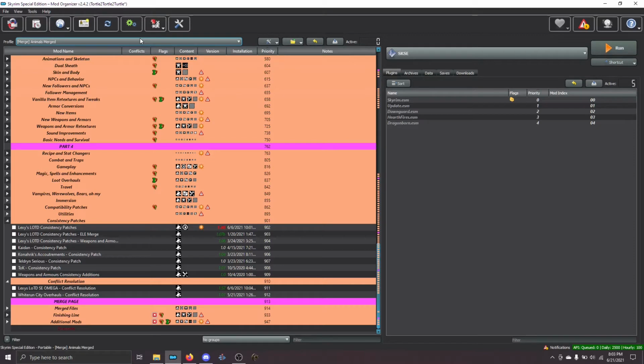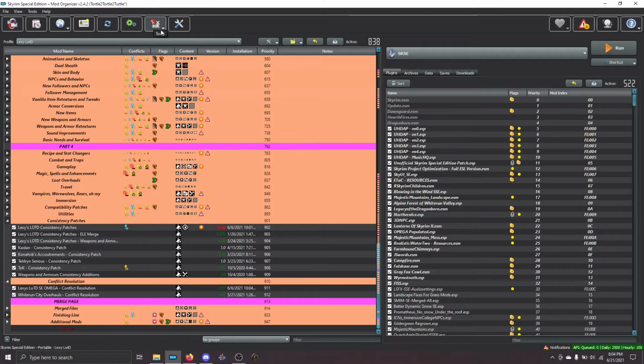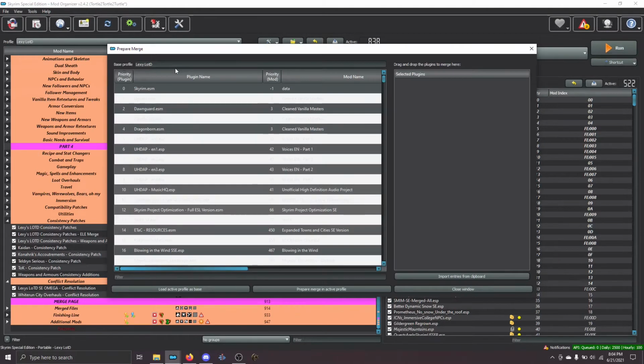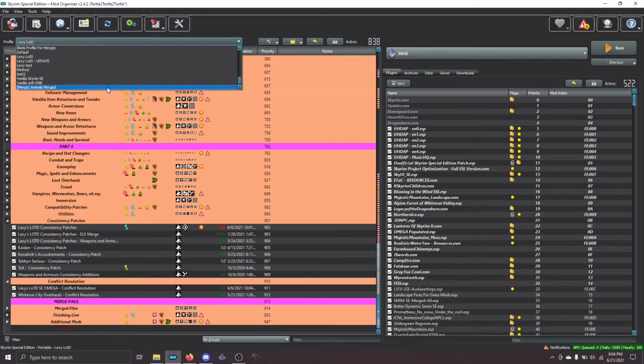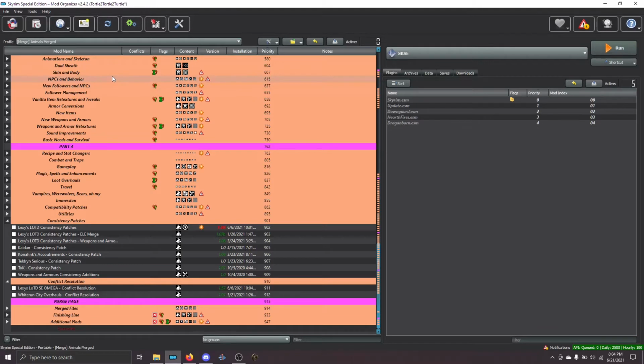To do it, we're going to use a plugin called Prepare Merge. To do that, you actually have to start on the main profile. So go back to Lexy LOTD. We're going to set this profile as the base that we're going to use when using that plugin. So go ahead and click on the puzzle pieces. You should see Prepare Merge that you installed as part of the prerequisite page of Lexy's guide. Go ahead and left click it. Down here at the bottom, you'll see this button that says Load Active Profile as Base. That's the one you want to click right now. Left-click it, and then you can close the window. Now that we've set that as the base profile, we can switch back over to the Merge Animals Merged profile.